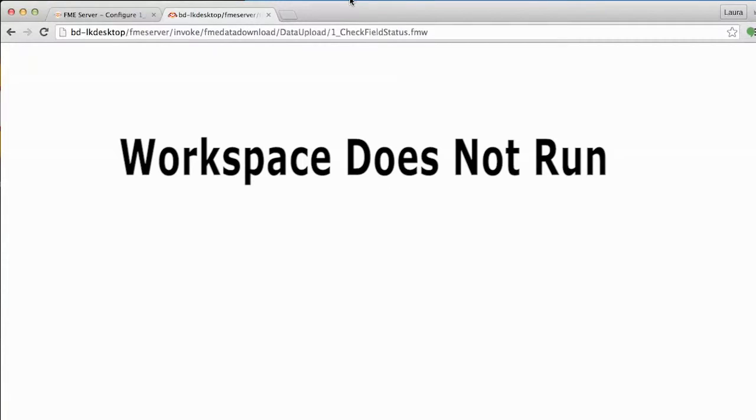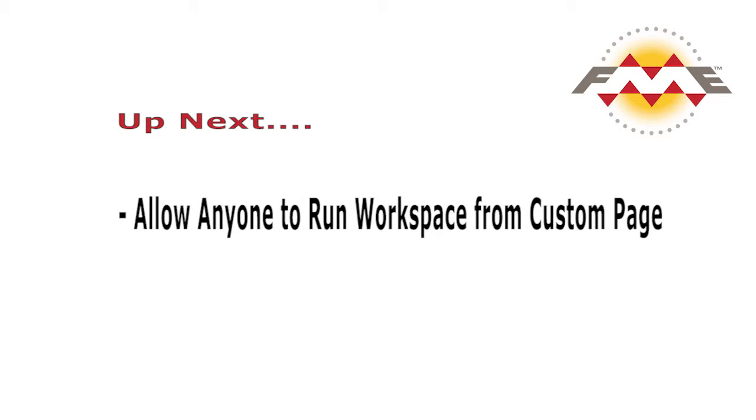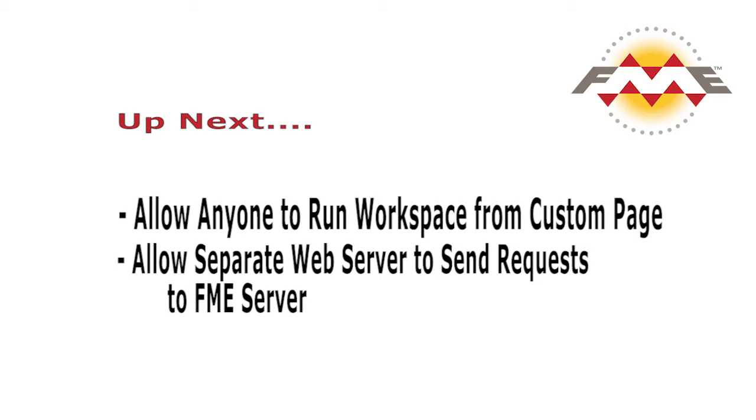The workspace does not run because we need to assign some privileges. First, we need to allow anyone to run the workspace from our custom web page. And next, we need to allow a separate web server to be able to send requests to FME Server.